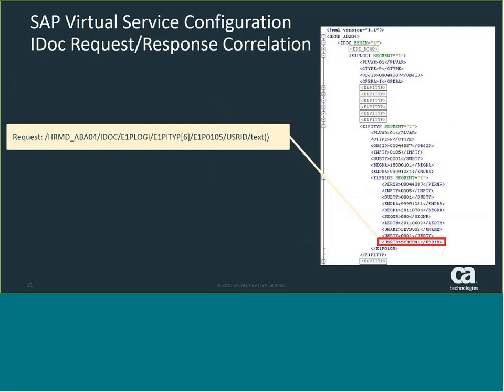For the correct definition of the virtual service recorder, we have to determine how requests and responses match. In our demo example, we match the user ID of the records. In the IDoc request, this leads to this XPath expression to locate this information.